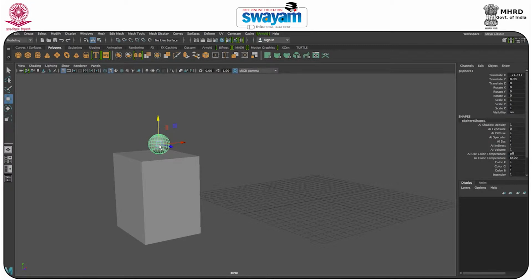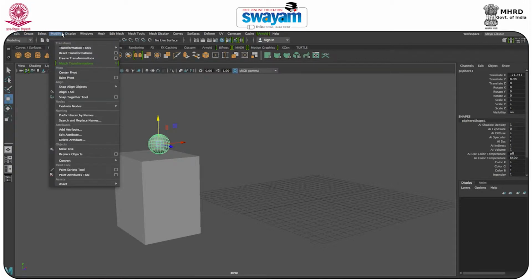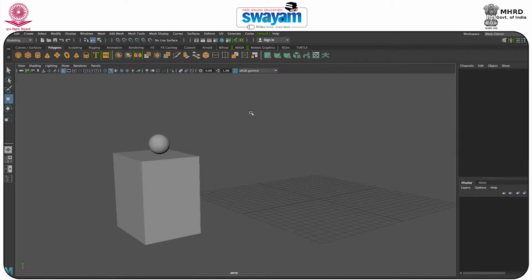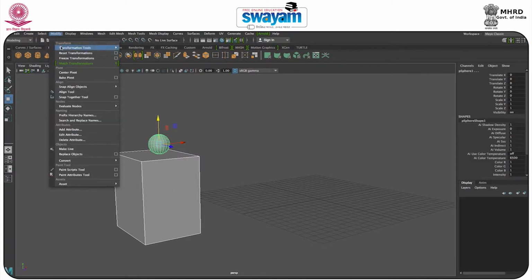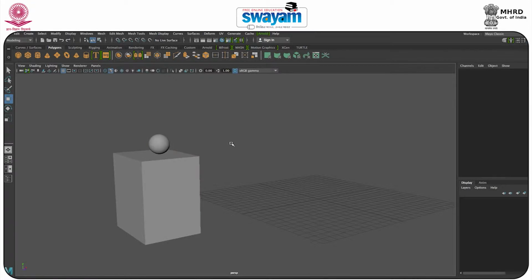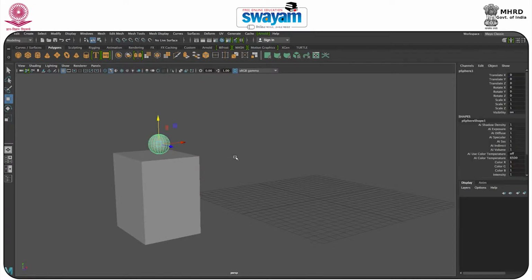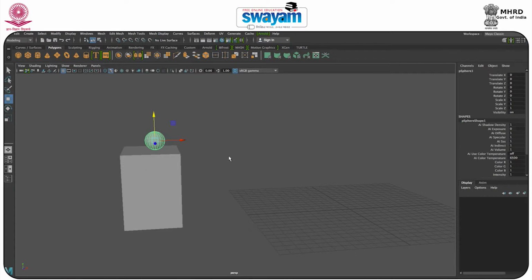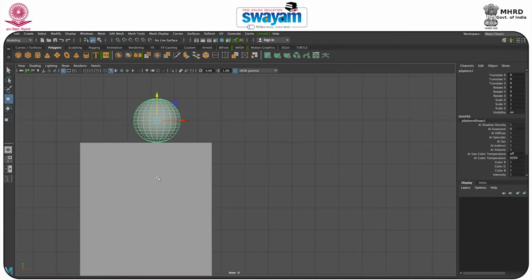So for that what I will do, just select this ball and we'll go to modify and here you have the freeze transform. So what it does, it will just put all the values to 0 and only the scale value would be 1. Okay, so freeze transform, now all the values are 0. I will select both of them, modify, freeze transform. Now one more thing is that, okay, I will go to the front view.